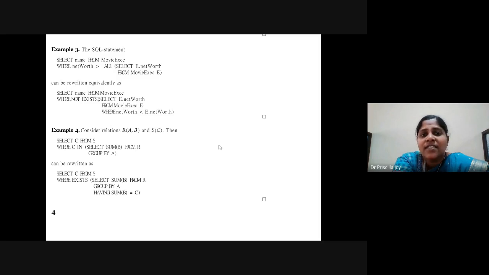Exist in the sense we need to give the condition which is there. Not exist in the sense the thing which we are supposed to get as a result is that particular case, and except for that we need to provide all the other cases.